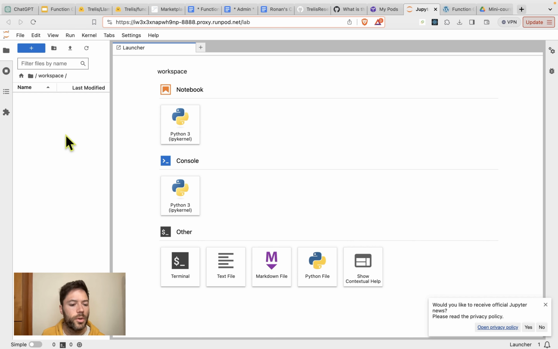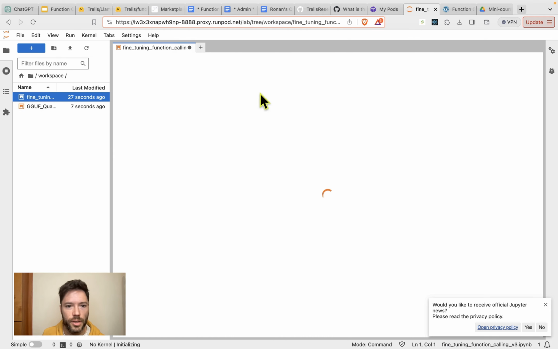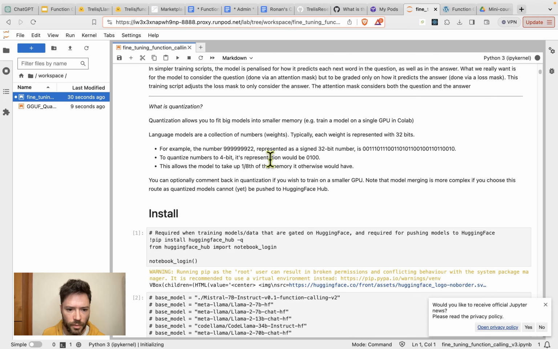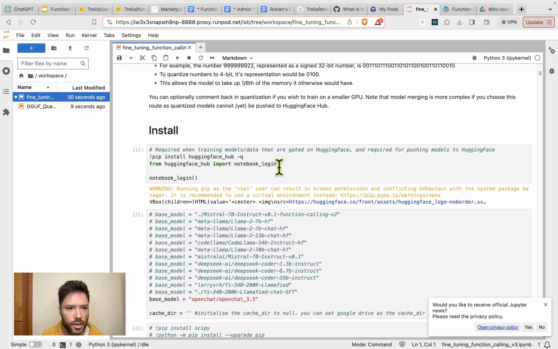All right, so I'm going to upload my file for fine-tuning. Okay, I've uploaded a fine-tuning script. I've also uploaded a quantization script, which I'll briefly talk about later. But let's get started with this fine-tuning script. And the first thing you want to do is log in with Hugging Face. The reason is so that you can push the model to Hugging Face later on. Or if you're using a gated base model, then you need to be logged in so you can access it.